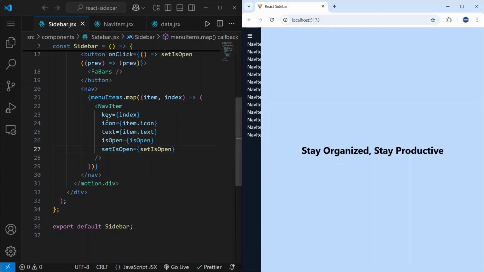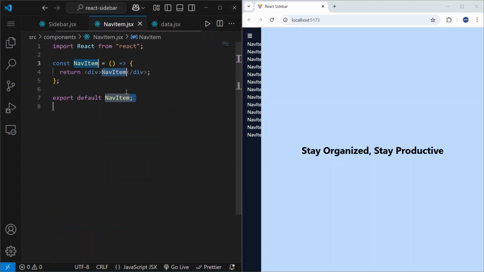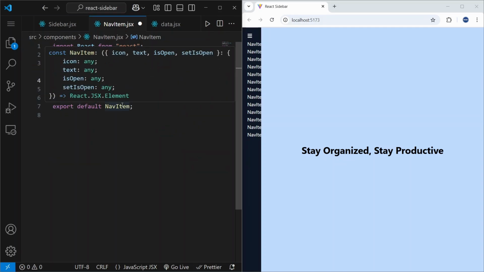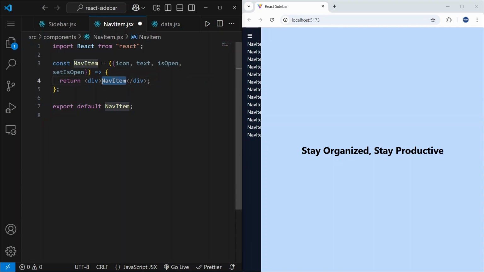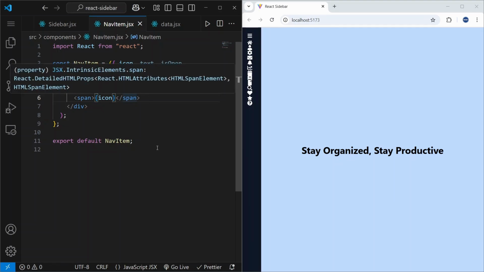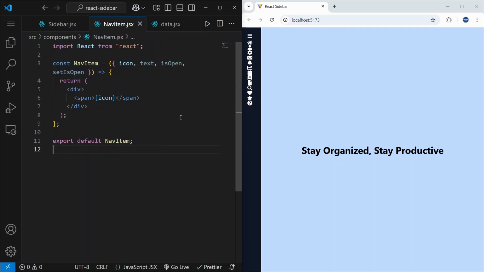Inside nav item, we need to destructure these properties. So let's do it. So let's say icon, text, is open, set is open. Okay, so inside this div, we can have a span tag, and inside we can show our icon. So let's do it. As you can see, here we have our items, but we can adjust the space between each item.